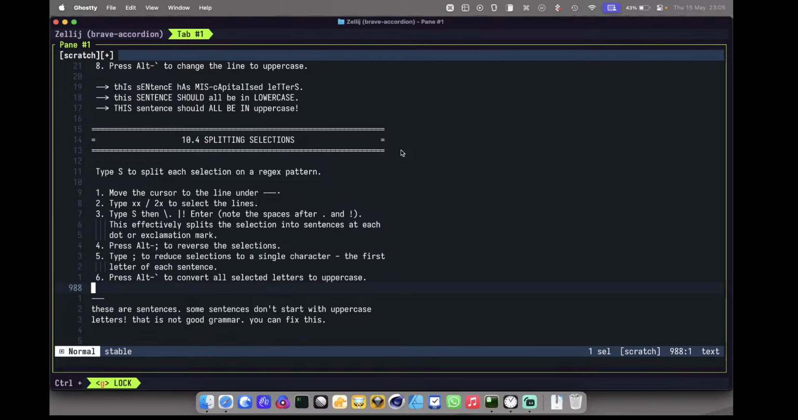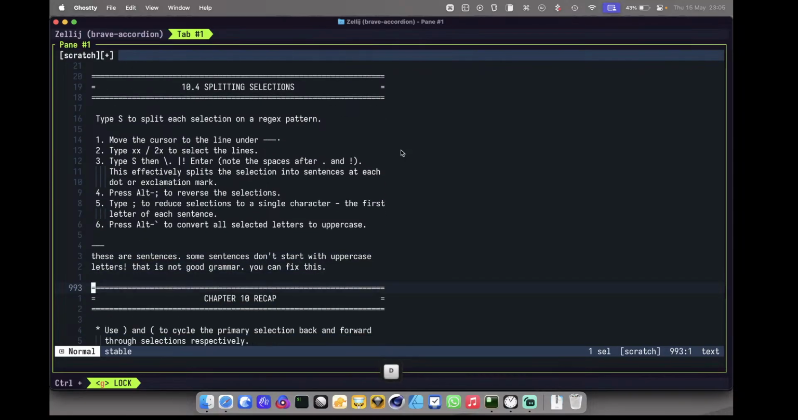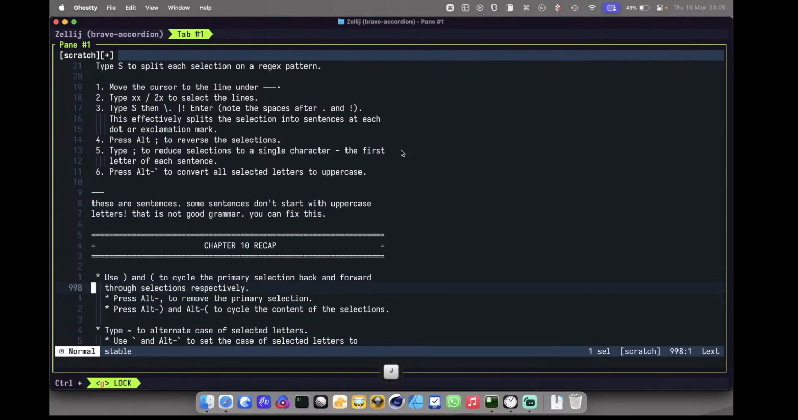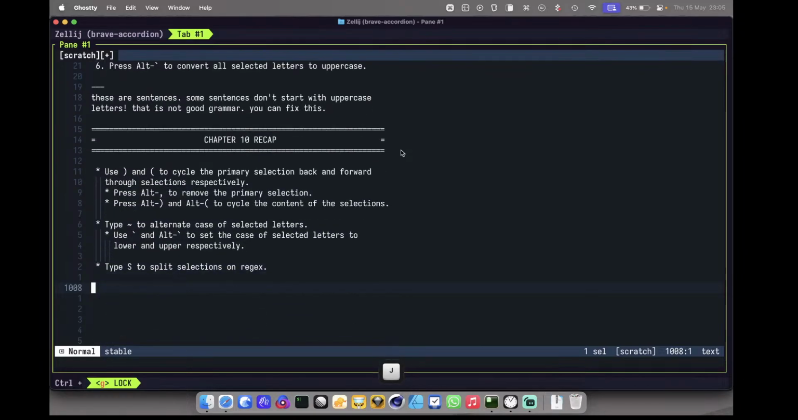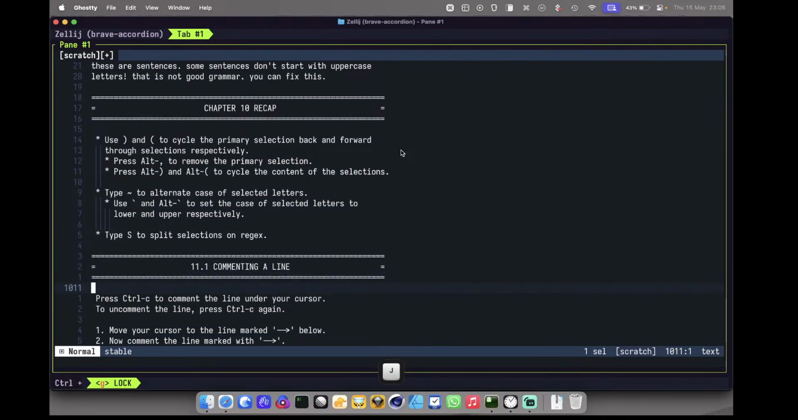Splitting the selection. It's S to split selection on a regex pattern. I'm not going to do that because I hate regex. So chapter 10 is done. Some of these get more obscure as you go down, right? As in, this is actually useful. This is actually useful. But yeah, I ain't splitting selection on regex.